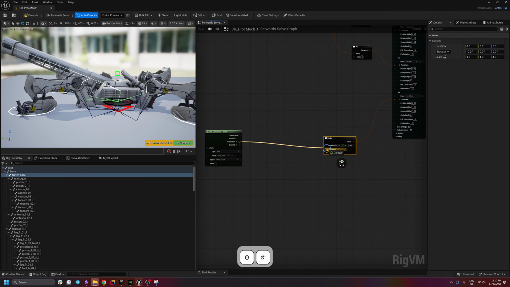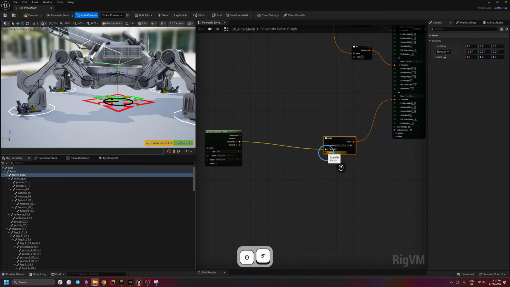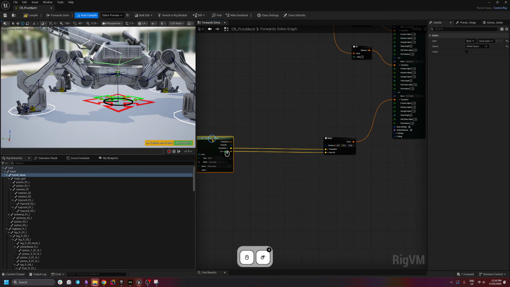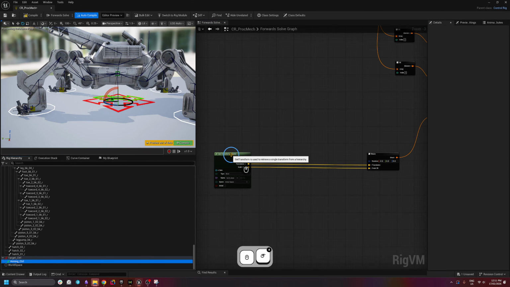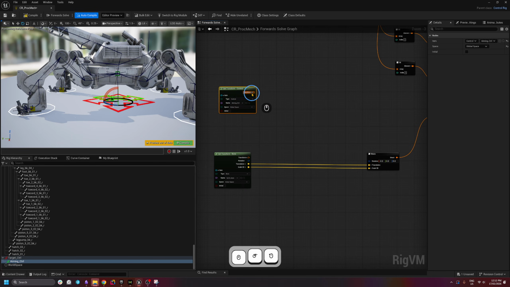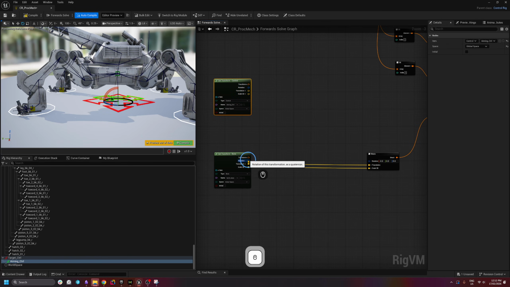And we're going to just keep the translation, which is the location, and the scale the same, okay? Now we want to get the target rotation, okay? So that's going to be our aiming control. So we're going to get that. We don't care about anything except for the rotation. So this is the rotation where the player will be looking, and this is the rotation it's currently at.